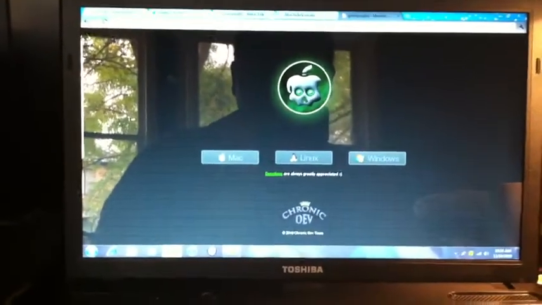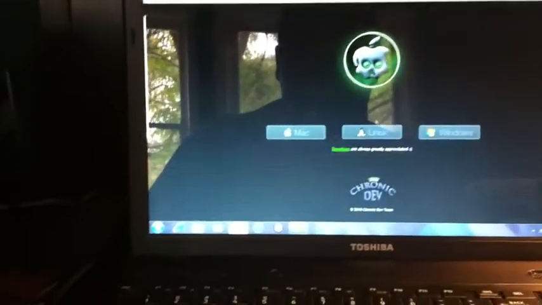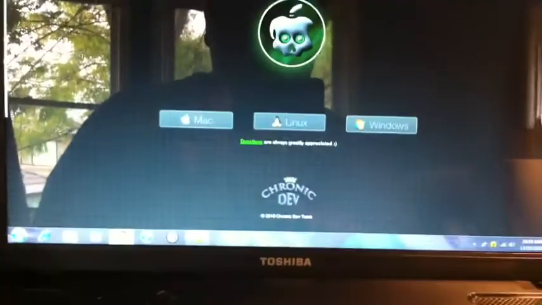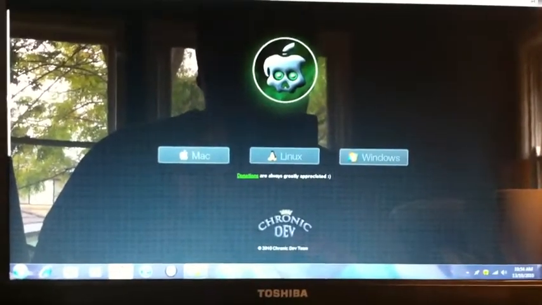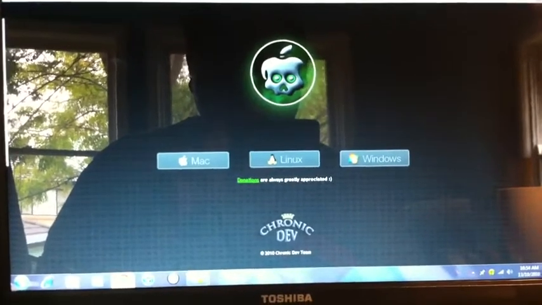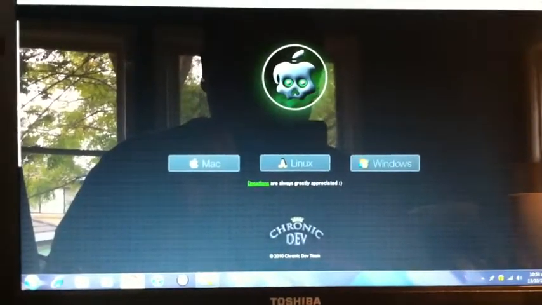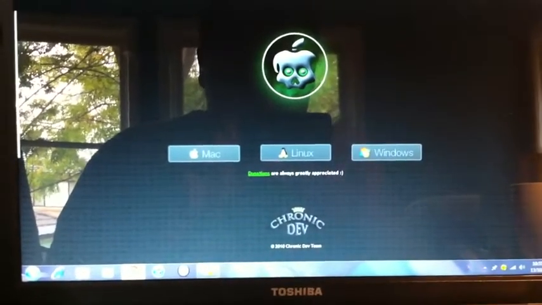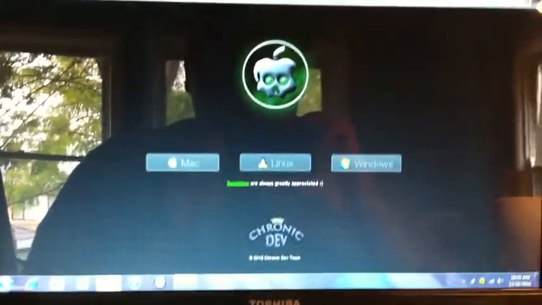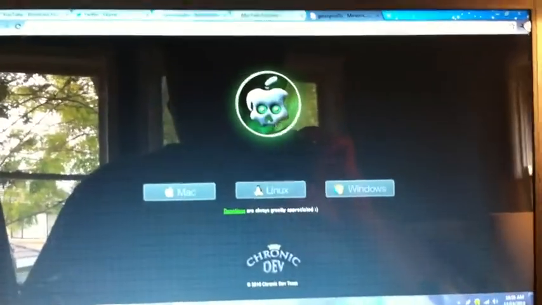What's happening. The GreenPois0n jailbreak has been released overnight. This is basically the intended use of Shutter, but has been redone to use the GeoHotz exploit that's used in Limera1n. So they're pretty much the same thing, but I'm going to do a video on it anyway.